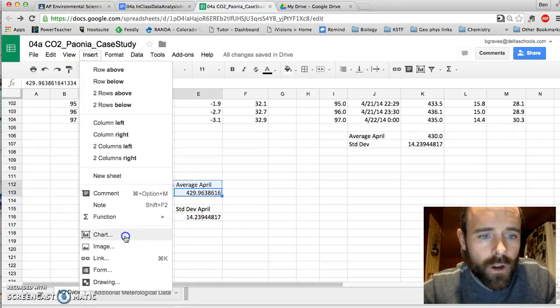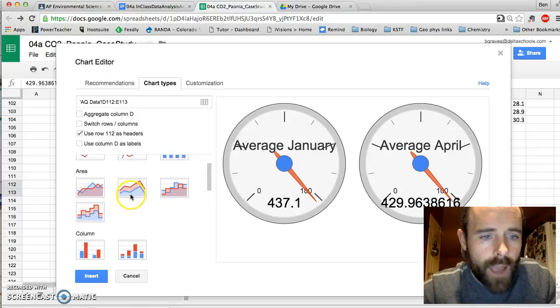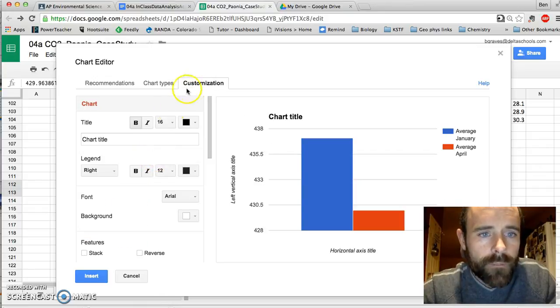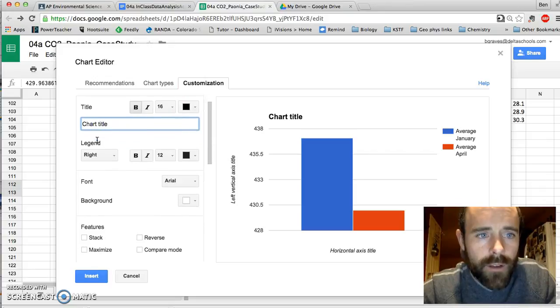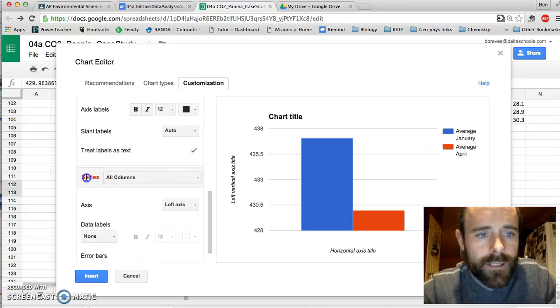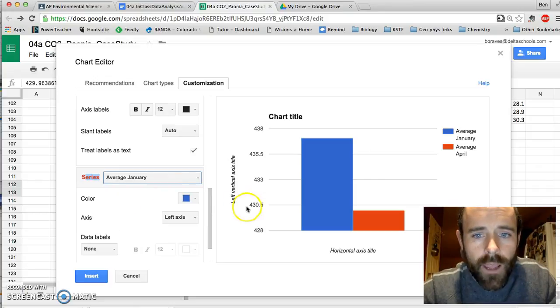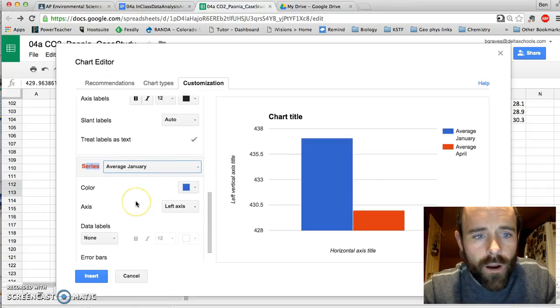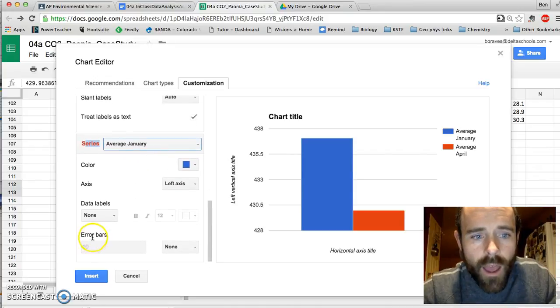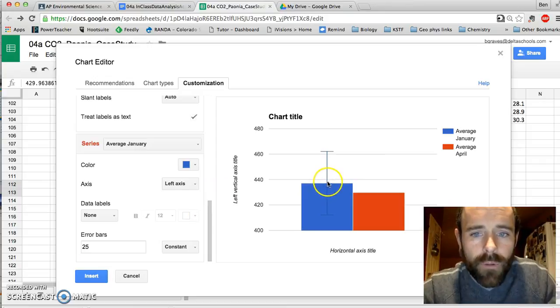So when I insert my chart and I go to customization, after I've selected that I want columns, to add error bars, you scroll down at the bottom of this option window and it says series. Series is another word for your different independent variables. And so I'm going to select January. Okay, that's what's in blue. And remembering that January, I wanted the error bar to be 25, I'm going to tell the spreadsheet program to give a constant error bar with a value of 25. Okay, that now puts an error bar with 25 in each direction.